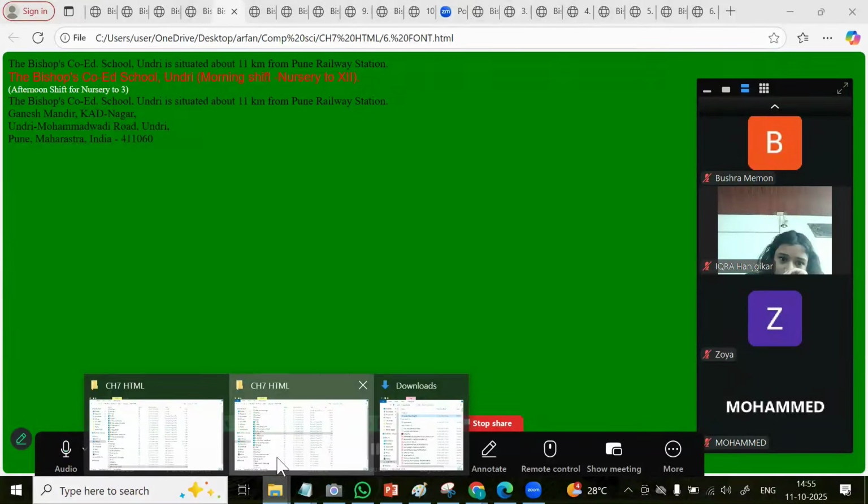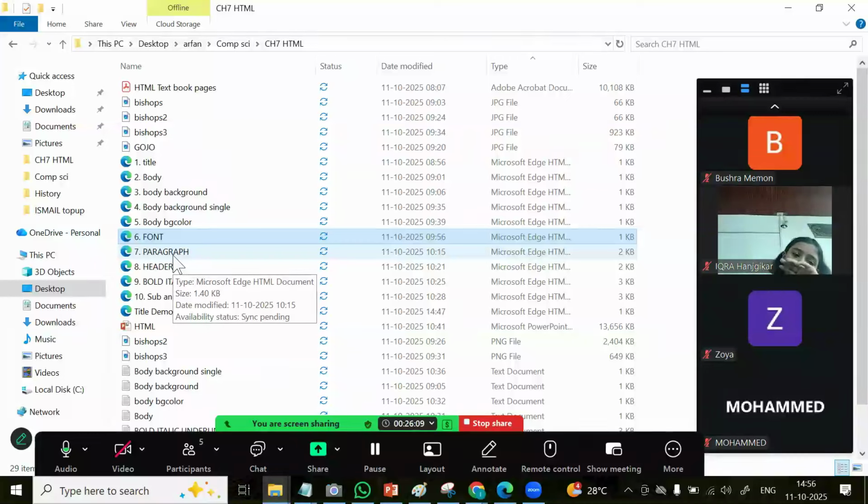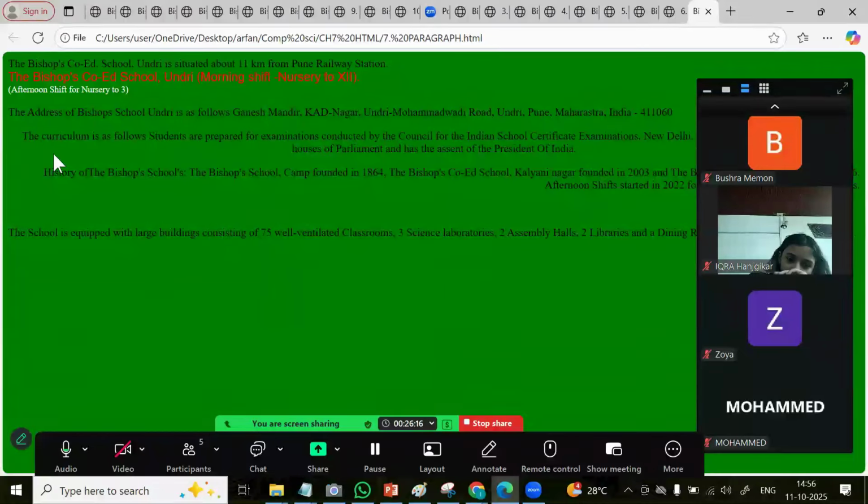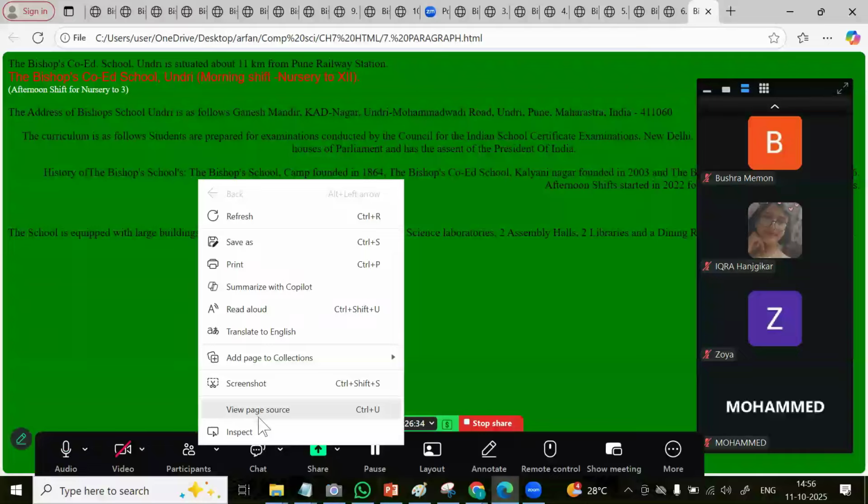Then you have one more tag called the paragraph. Suppose you want to embed all the text in the paragraph. For that purpose, you have this paragraph tag. Now you see here different paragraphs. This is a left aligned paragraph. This is a right aligned paragraph. This is a justified paragraph. And this is a centered paragraph. And this is the justified paragraph.